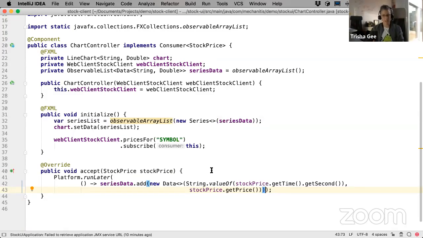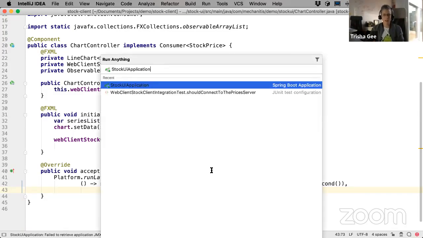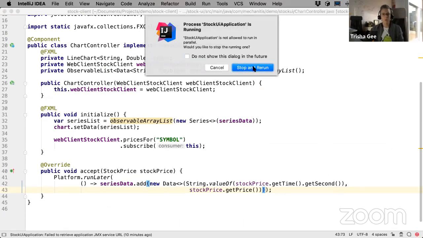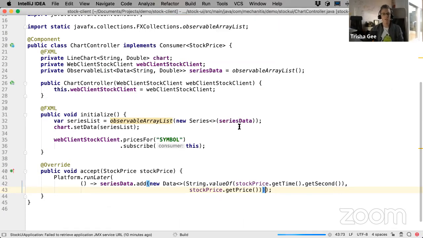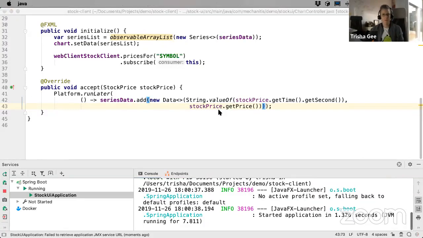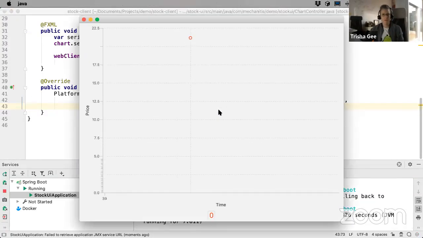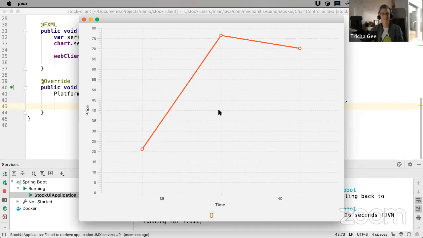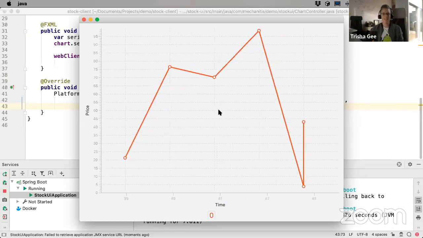Now, theoretically, when we rerun, I have a feeling I've missed something out, but when we rerun, we should get prices on the UI. Let's see what happens. Yeah, it's working. So excited.